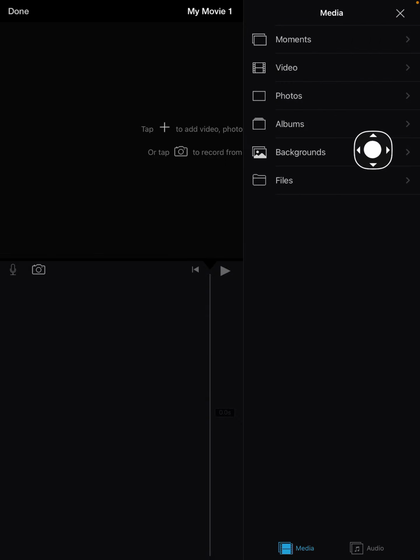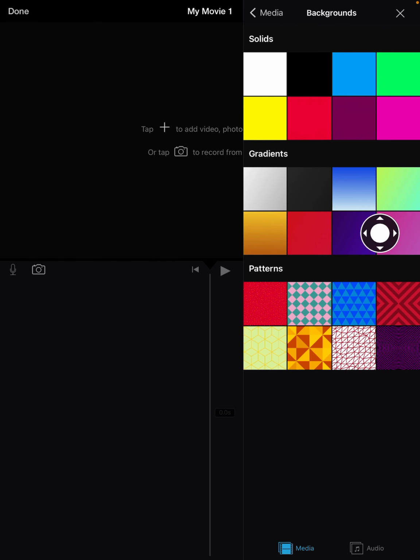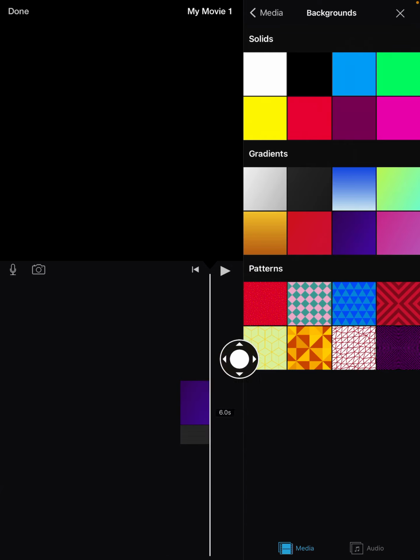Then I need a background. iMovie is a movie app, so you need some kind of visual. It doesn't really matter what visual because the only thing I'm grading is the audio. You're going to click on the plus sign and you're going to click backgrounds. Okay, you can pick any color you want. Then you click the plus button and drop it down here.